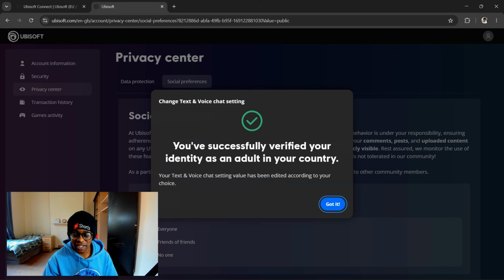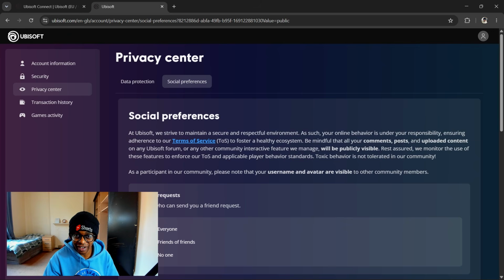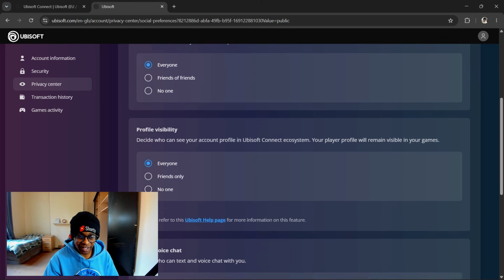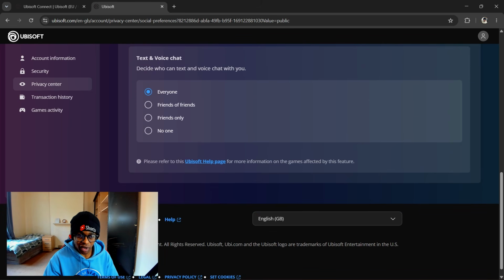So once you've successfully gone through your age verification process, this will be on your screen. You successfully verified your identity as an adult in your country. Your text and voice chat setting value has been edited according to your choice. Got it? And just to show you, it's right here. That is the issue of why your chat is restricted when playing Ubisoft multiplayer online games.